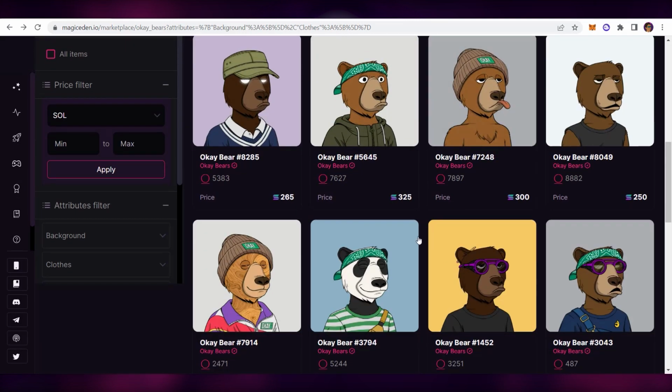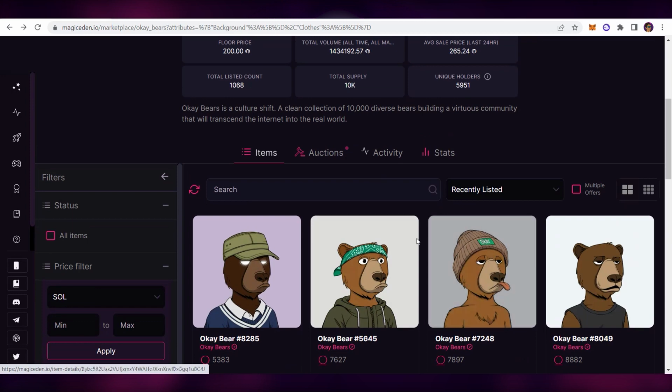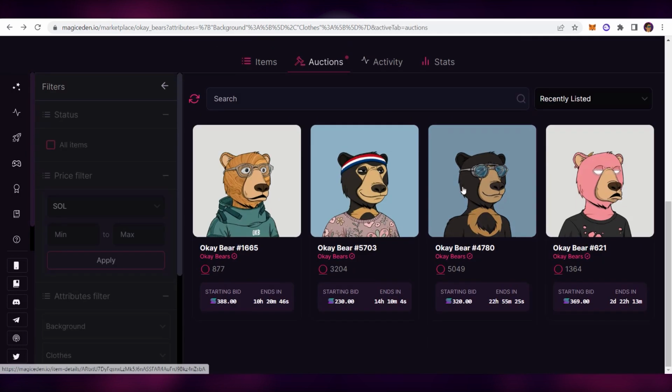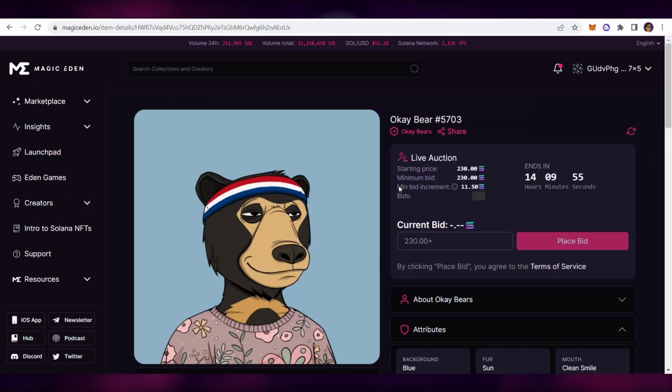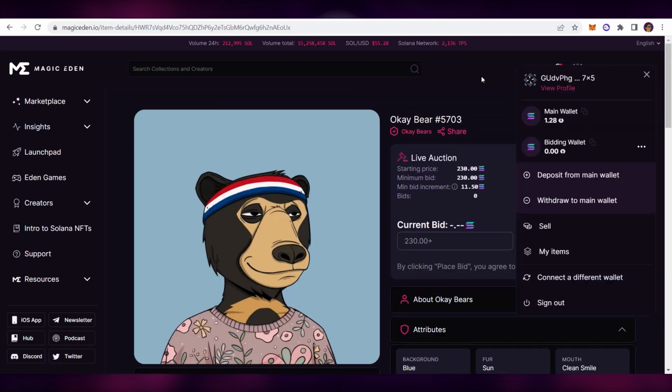Or if you don't want to buy the OK Bears, you can go to the auctions right here. There are tons of auctions right here, and you can bid your Solana starting bid. Definitely you need to have Solana in your bidding wallet.